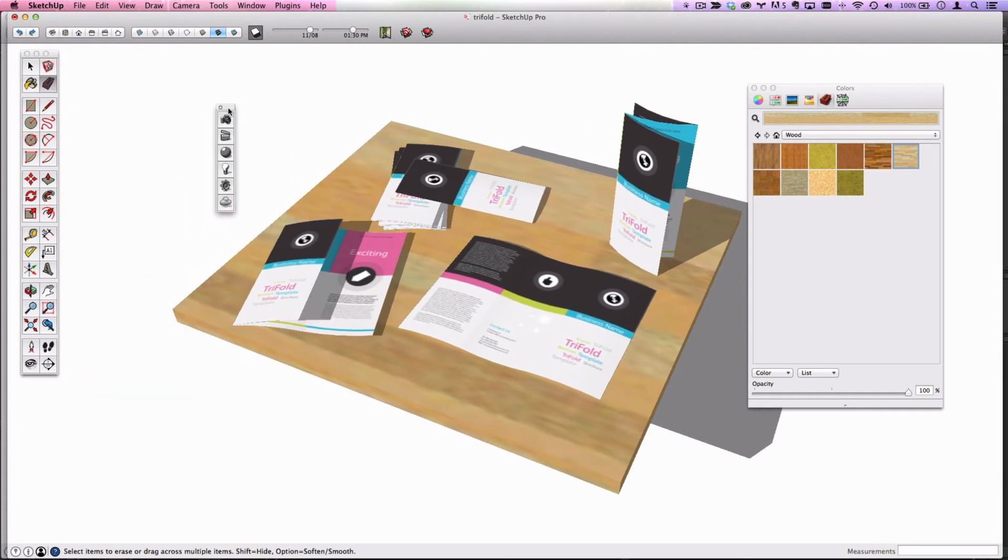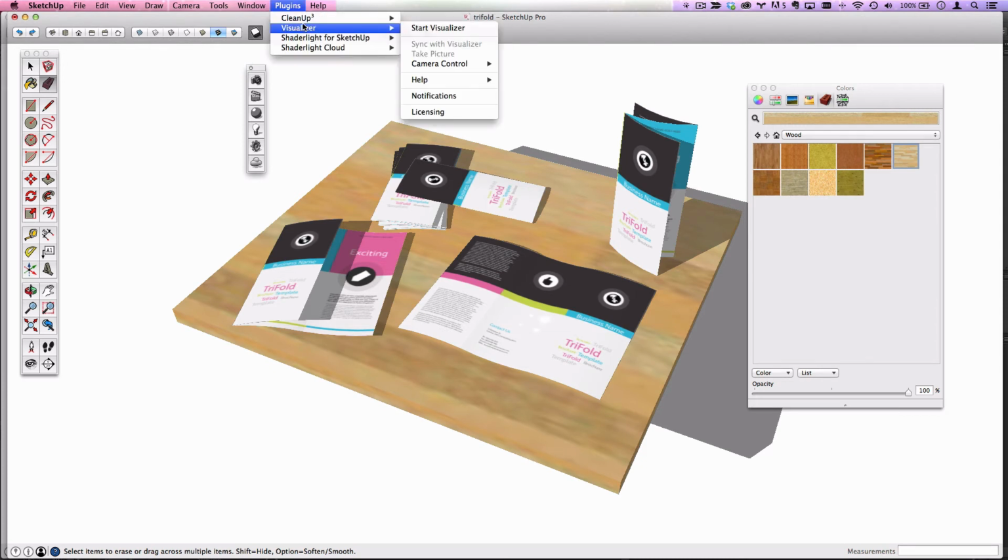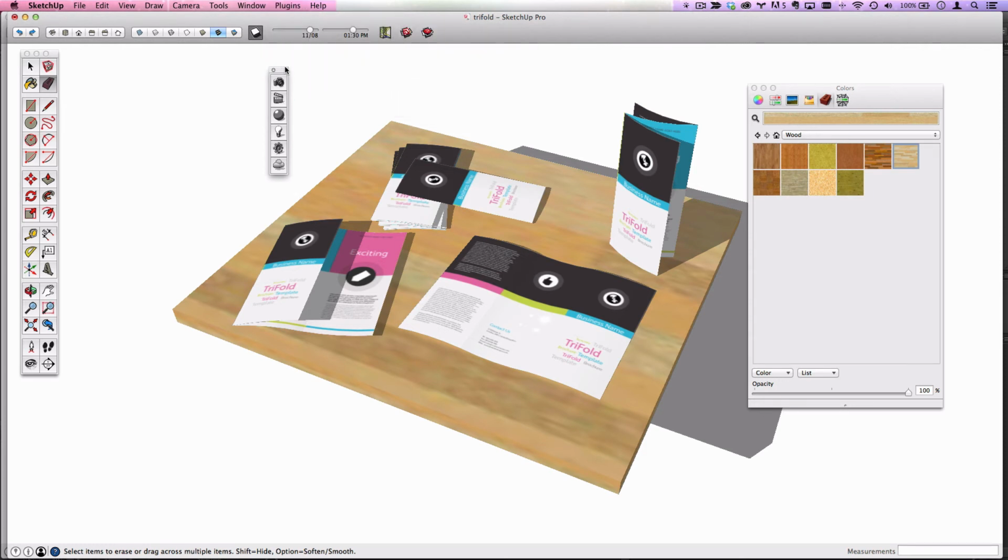You want a better render? There are tons of renderers out there. I have Shaderlight installed. You can use one called LightUp or Thea Render or Podium, or there's a new one called Visualizer or V-Ray. There's blogs written about the different rendering tools out there. If you don't have a favorite one, Google it and the word SketchUp and you'll find some interesting things.